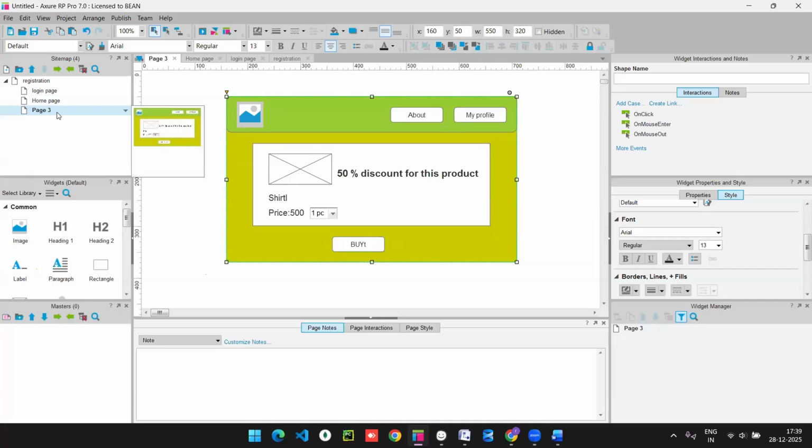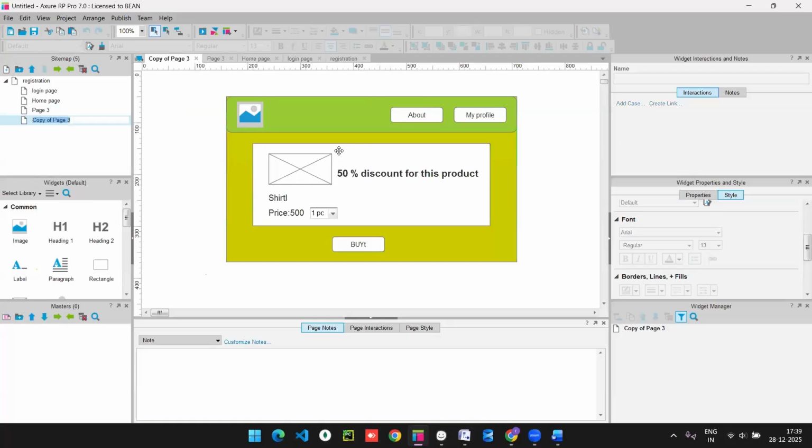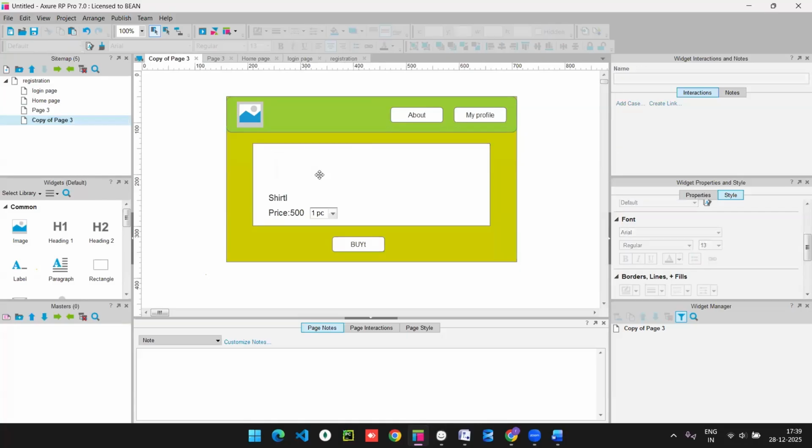To purchase this product, I have to complete my payment process, right? So for that, make another page. Just right click on that, go for duplicate. One duplicate page will be created. So here is my duplicate page. No need to mention these kinds of details. Just remove them and mention in which way you want to complete your payment process.